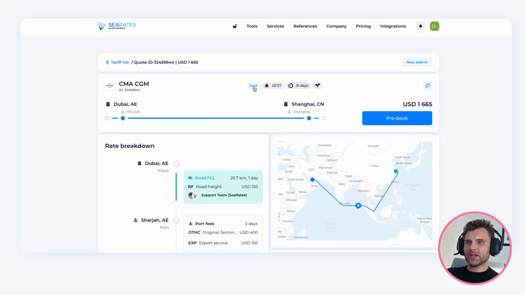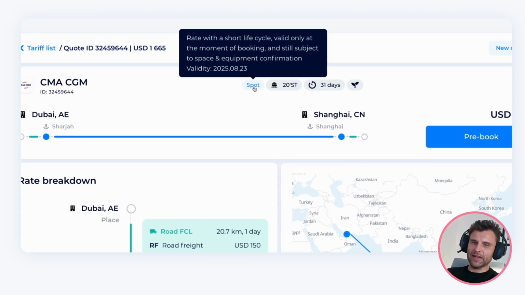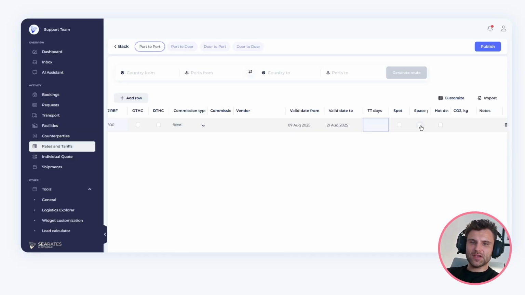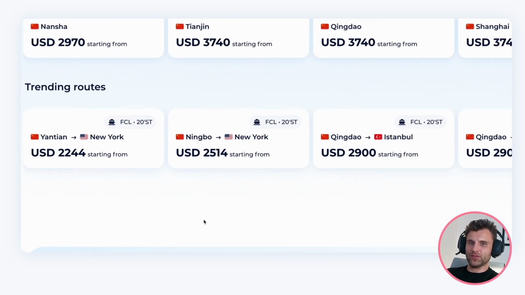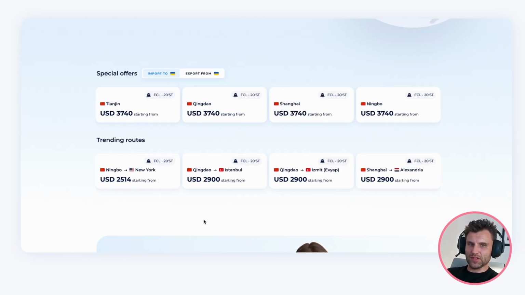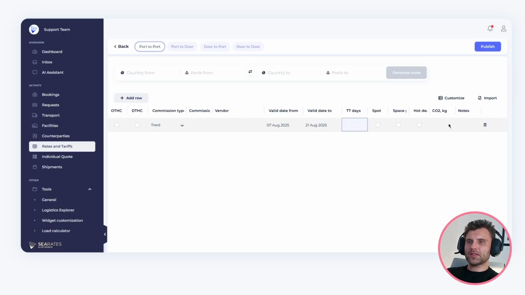Then you can put the transit time. If it is a spot rate, which means valid at the moment of booking, this shelf life is like 10 minutes or something like that. Space guarantee means that you will be guaranteed to take this booking and load this container on board. Hot deals works if you are using our widget for promoting your rates on some other page, and here you will check the rate that it should be appearing and advertising on a specific web page on your website. And CO2 emissions, you are just putting in how many kgs of carbon footprint is left with this service, right?